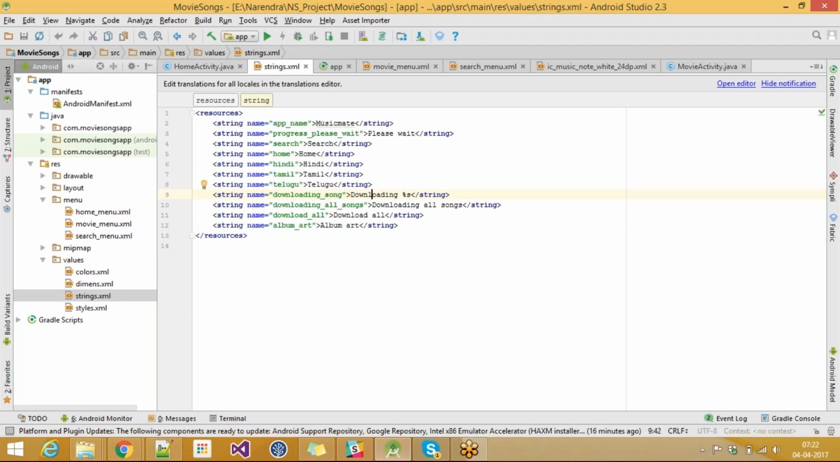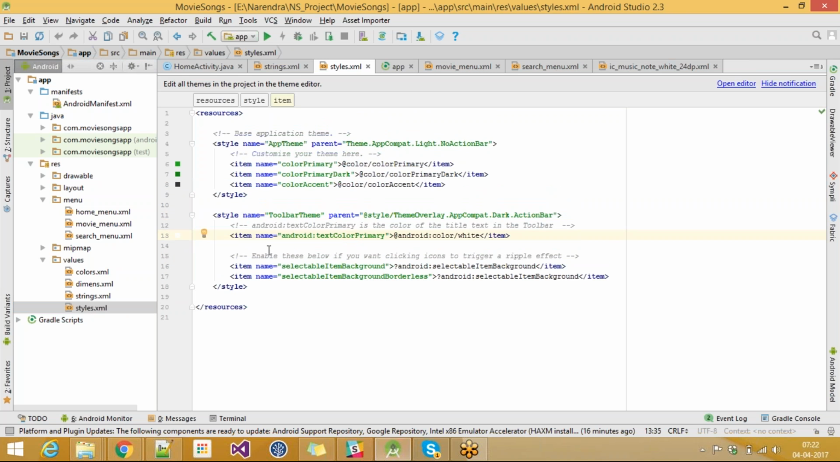And then styles, which is some common styling. While going through views, we'll go through these styles in detail.